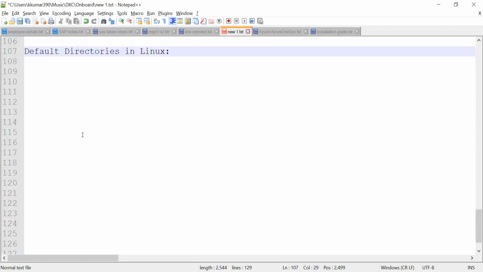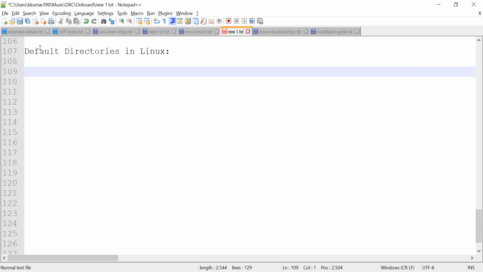The same in Linux also, we will get a couple of directories. There may be a lot of directories. You can go and check in your slash directory, your root directory. You may see a lot of directories. All are default directories. We did not create those directories. Out of those, I will explain the very basic and very important directories.